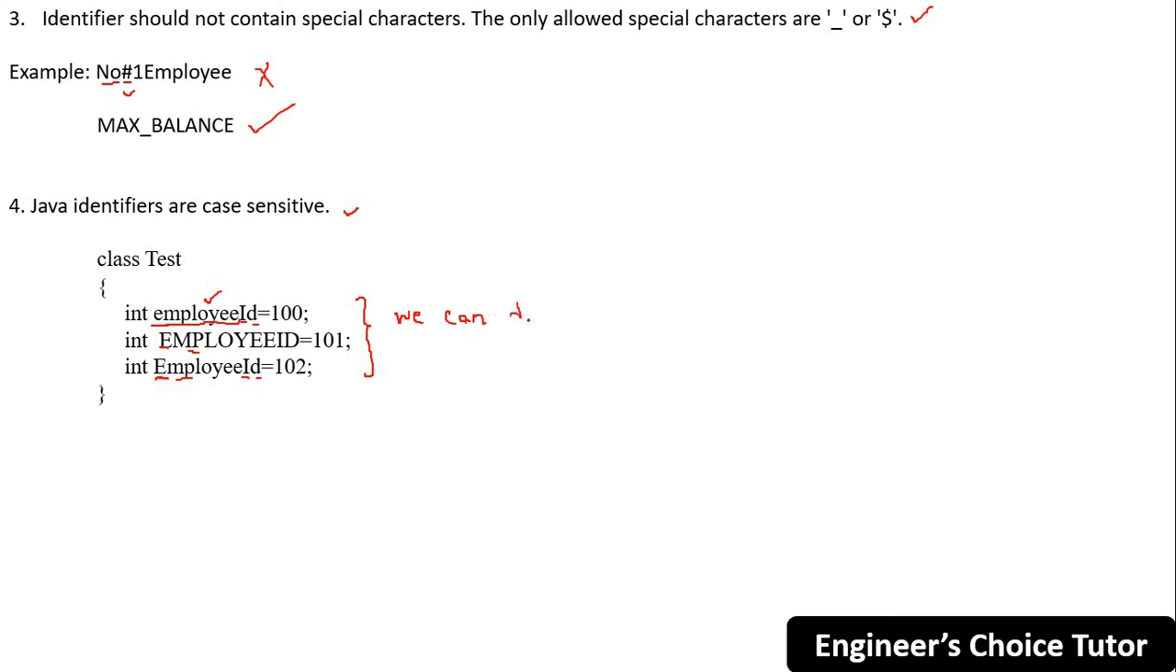So we can differentiate with respect to what? Case. So all three variables are different. Okay, they are not the same. They are not at all the same because the cases are different. That is the reason I am saying Java identifiers are case sensitive.